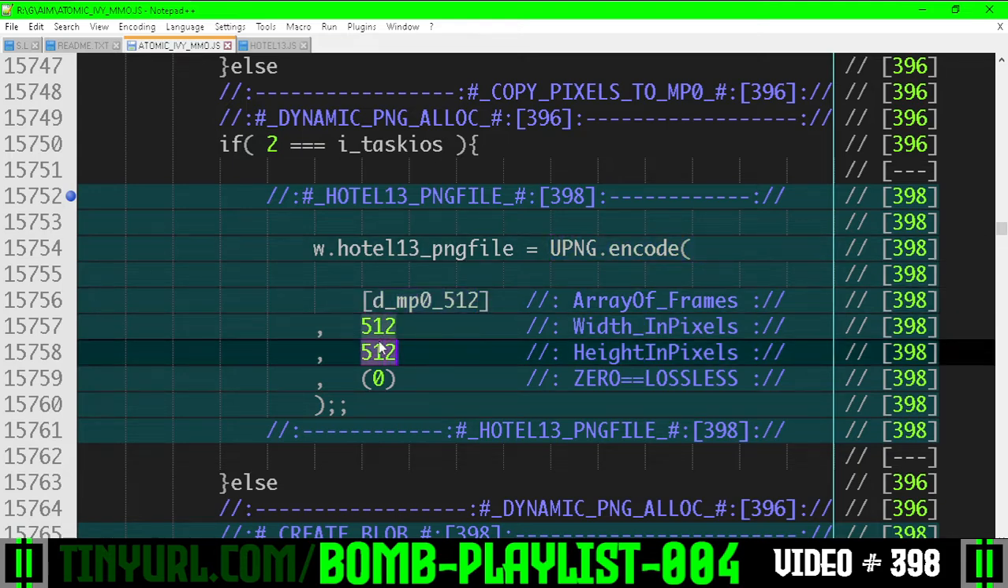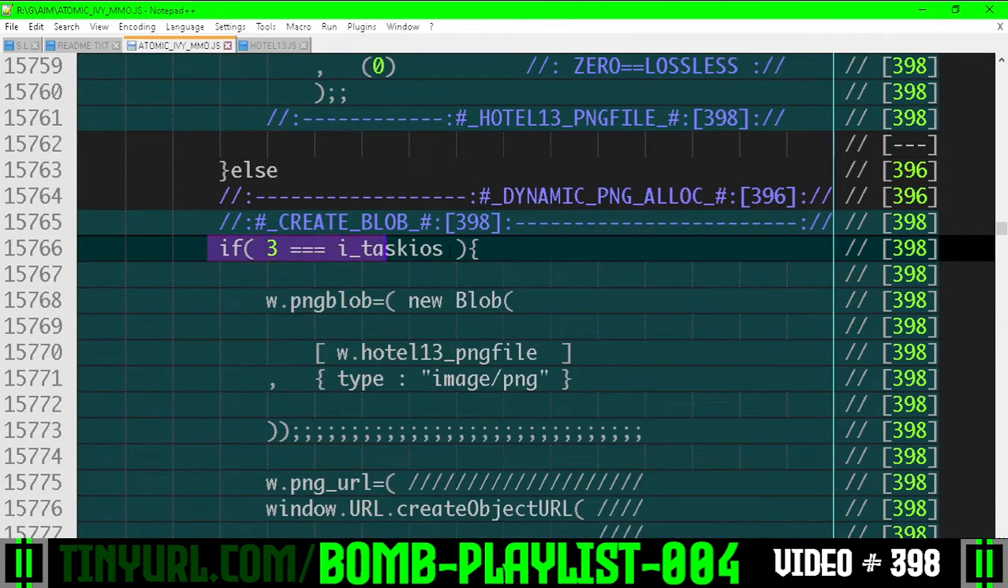So it's 512 by 512, lossless encoding. It needs to be between square braces here because it's an array of frames. In step index 3, this is now create blob. So we've kind of shuffled around our step indexes. So we're going to do new blob with the PNG file inside square braces. The MIME type is image/PNG.